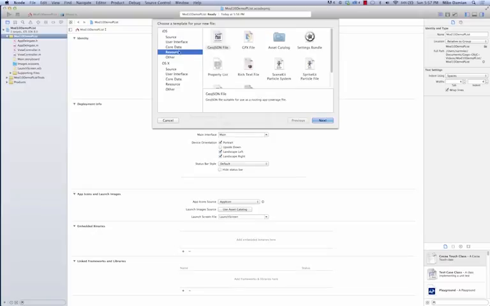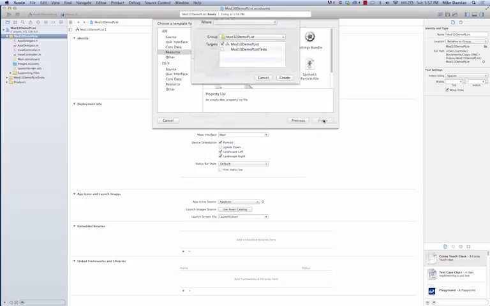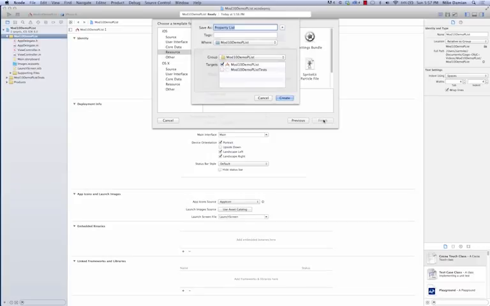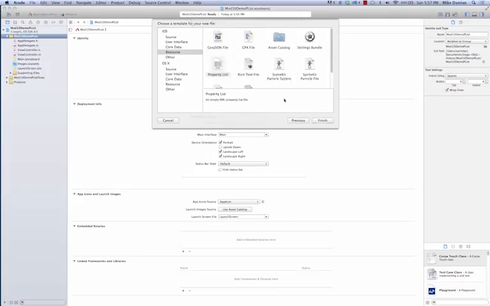So iOS and Resource. Now we see there's all kinds of different resources we can choose, but I want to draw your attention to this one that's called Property List. So we actually have a property list. So select Property List and click Next. And then we're going to give it a name. We can call it anything we want. I'm going to call it Colors. Okay, so Colors. And it will go ahead and put the extension of plist on the end of this. So I'll just say Colors and hit Create.